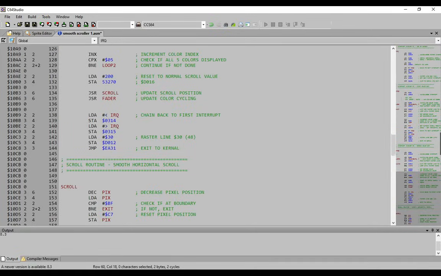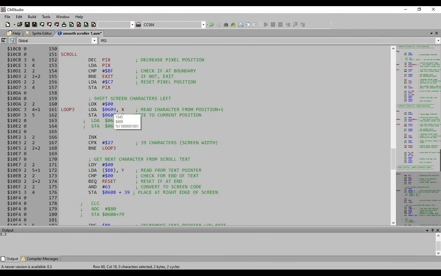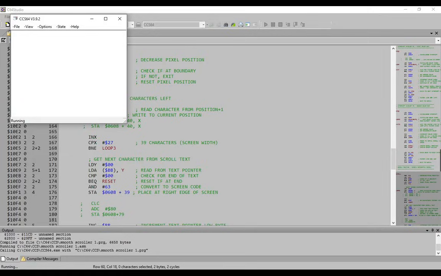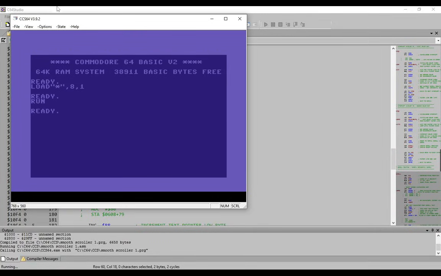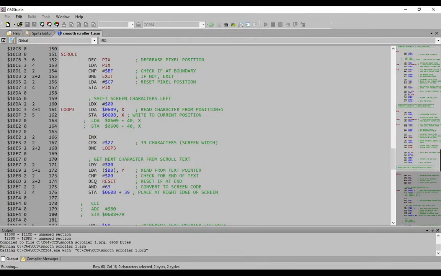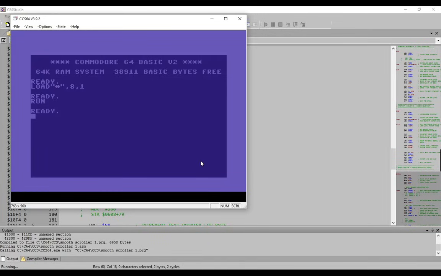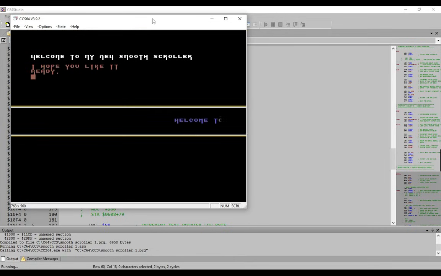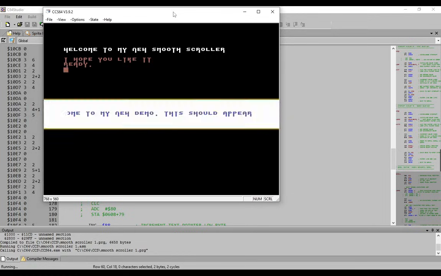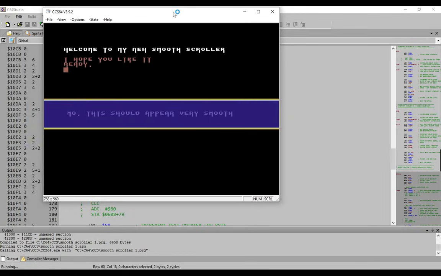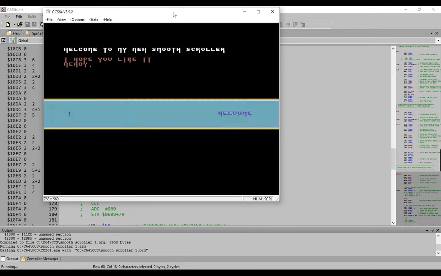I just want to make sure that this is configured properly. I'm going to execute the code by pressing Control F5. You can also go to Build and click Build and Run. Source code will be included as well. And now the smooth scroller is no longer the old character ROM. This looks more polished, more fancy, more professional, kind of like a demo should.